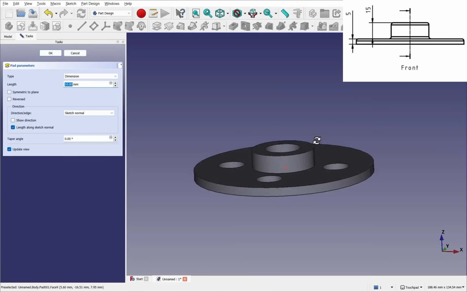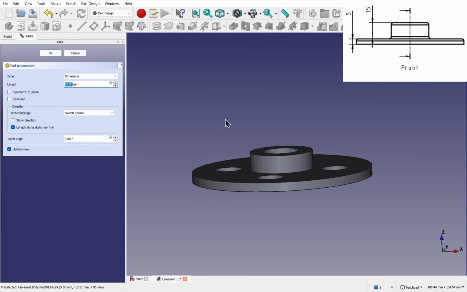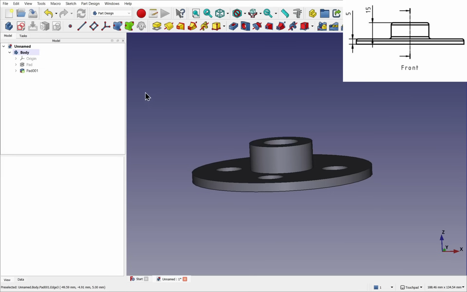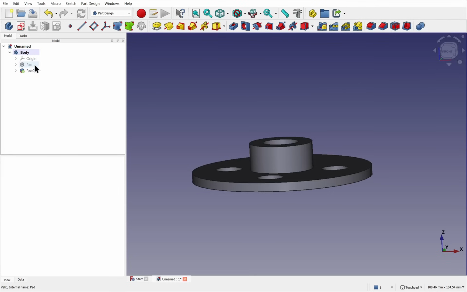And this creates a pad and adds height to that profile. It automatically fuses the pad with the previous operation to create a solid model. We'll set this to 15 millimeters and hit enter. You'll notice that the previous pad has been made invisible. Another operation has been added and you'll see an arrow showing the tip.